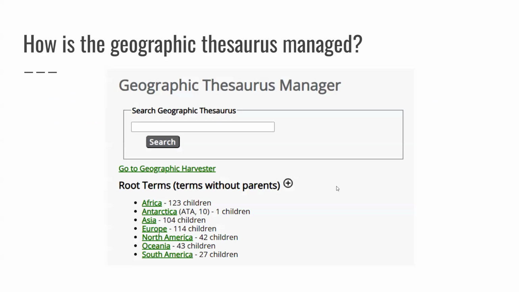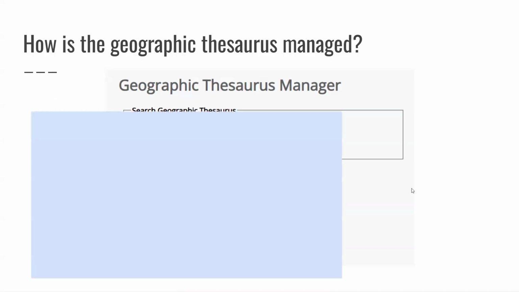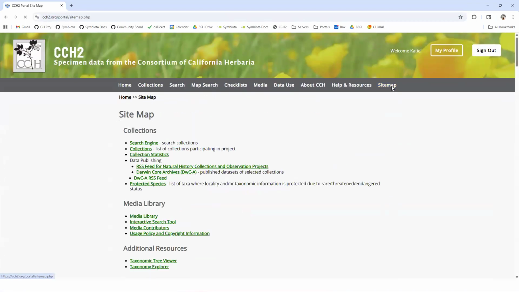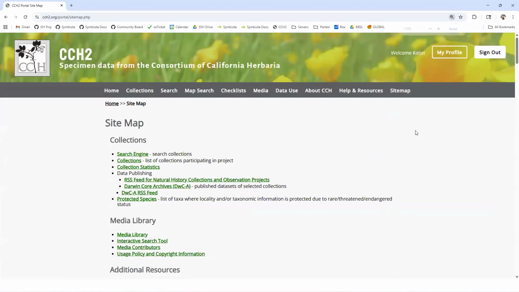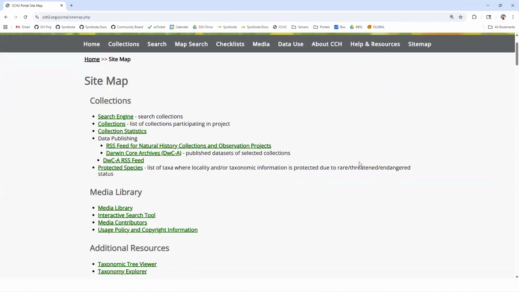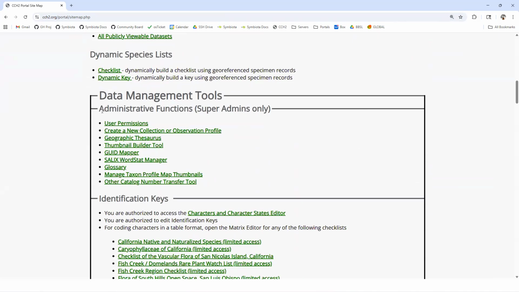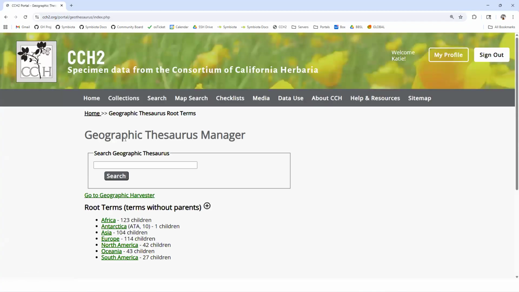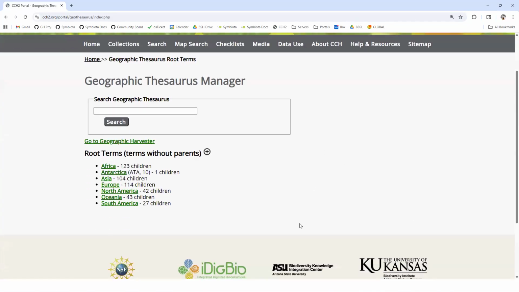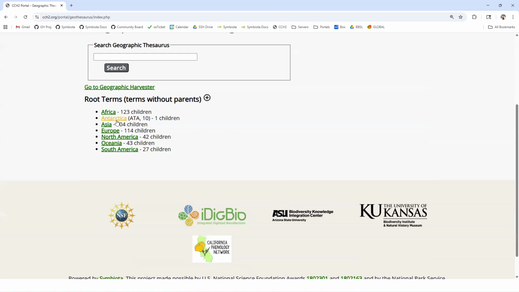So what does it look like? Here's a screenshot, but I'm going to give you more of a walkthrough in a live portal. If you are the portal administrator, then you'll find the geographic thesaurus tools under your administrative functions, geographic thesaurus. And then you can explore it from here. It's pretty simple, just like the taxonomic thesaurus, where you can click on things and see the hierarchy underneath them. So, for example, in Africa, there are 123 children geographic terms.